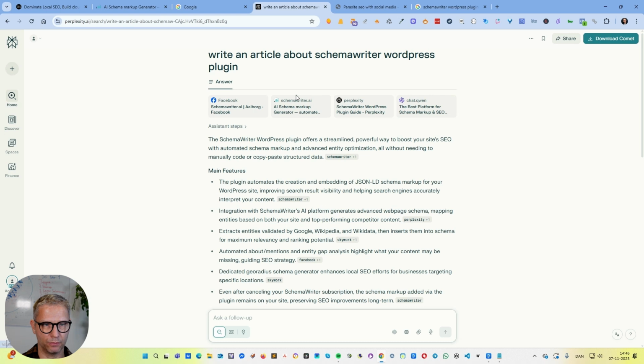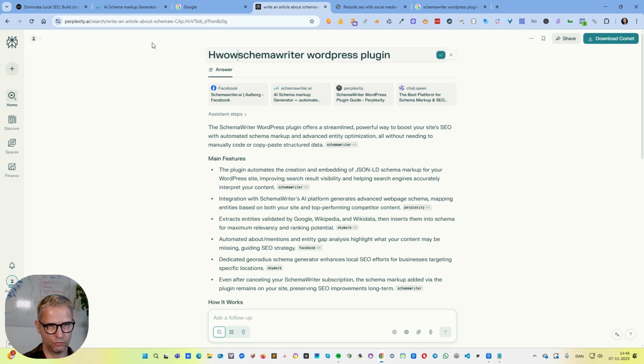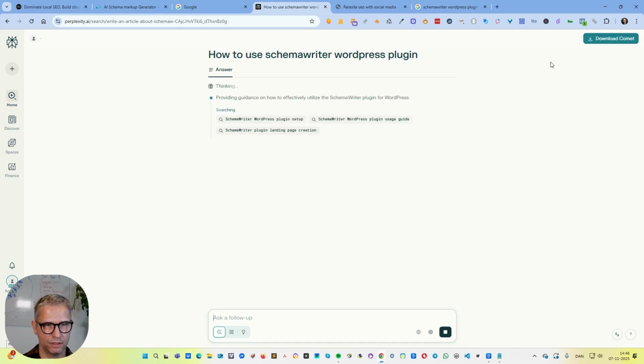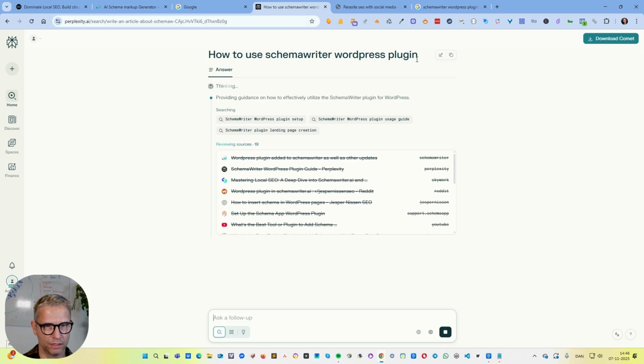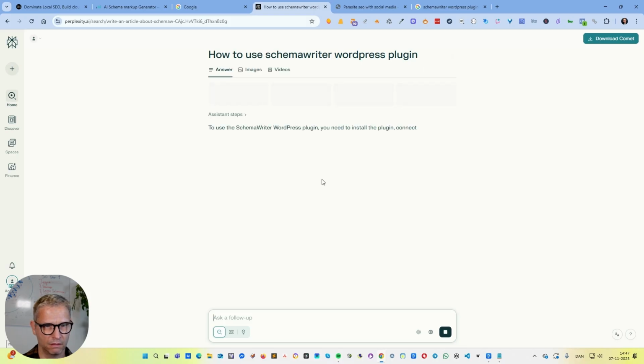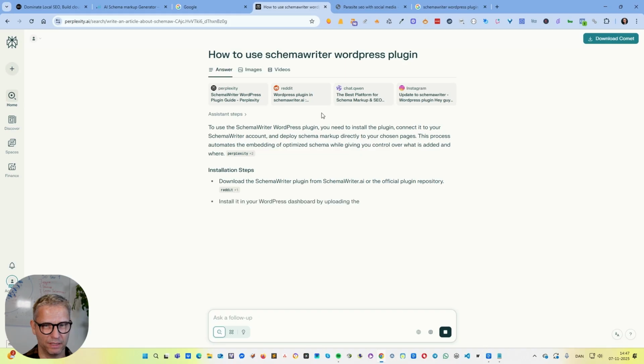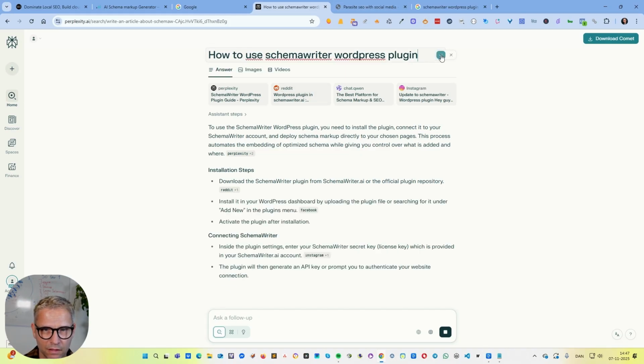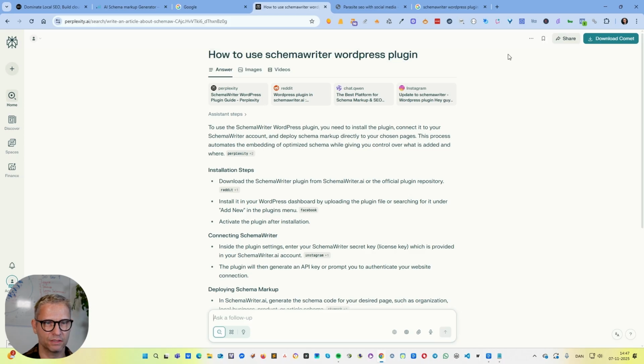Once you have written your article, I can go in and change this. How to use Schema Writer WordPress plugin. So now the title is how to use Schema Writer WordPress plugin. Okay, so now it's rewriting. Anyway, it's still using my sources, because it's searching in Google and it's still my sources.